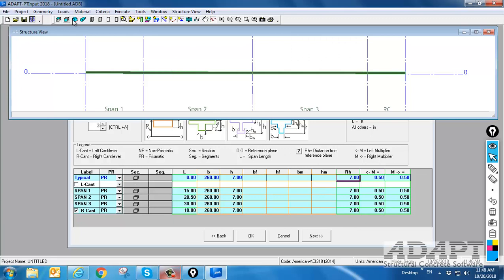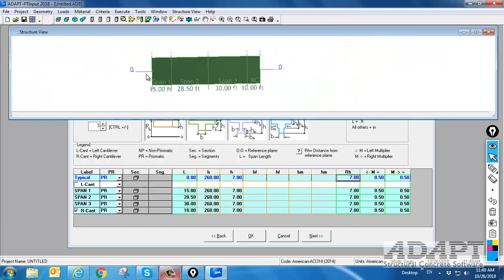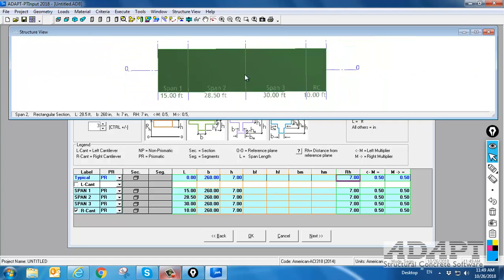I'll go to a top view, so I'm going to use these icons here. We'll go to the top view. We can see we have a datum here, and the multiplier means if we look at this datum, this is actually the left side and this is the right side.